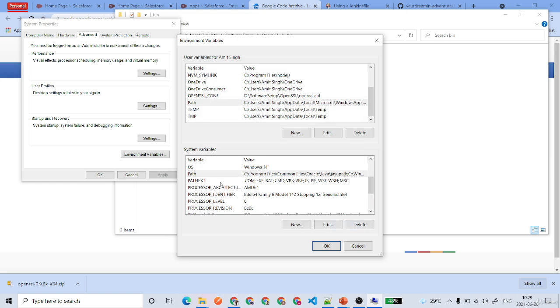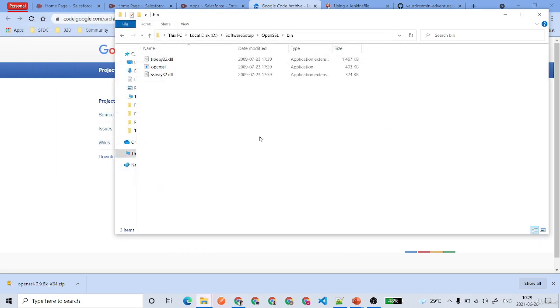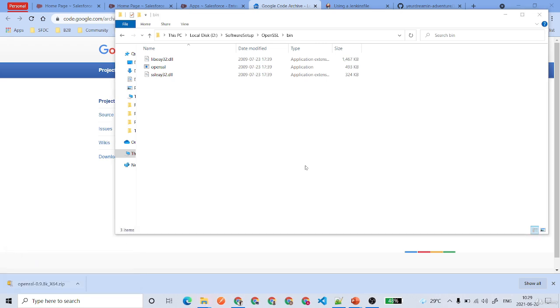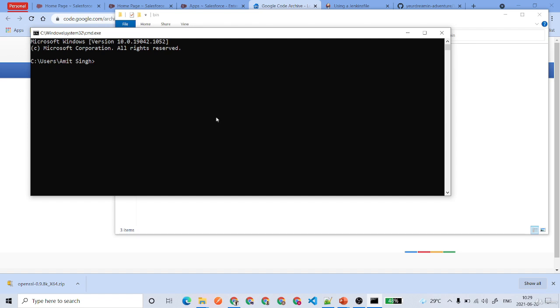Once you are done with this, you just need to open the command prompt: press Windows plus R, type cmd and hit enter. It will open a command prompt for you. Just type openssl and hit enter. If you get the OpenSSL prompt, that means your OpenSSL has been installed successfully. If you are getting "openssl is not recognized as an internal or external command", please restart your machine. Sometimes it happens.